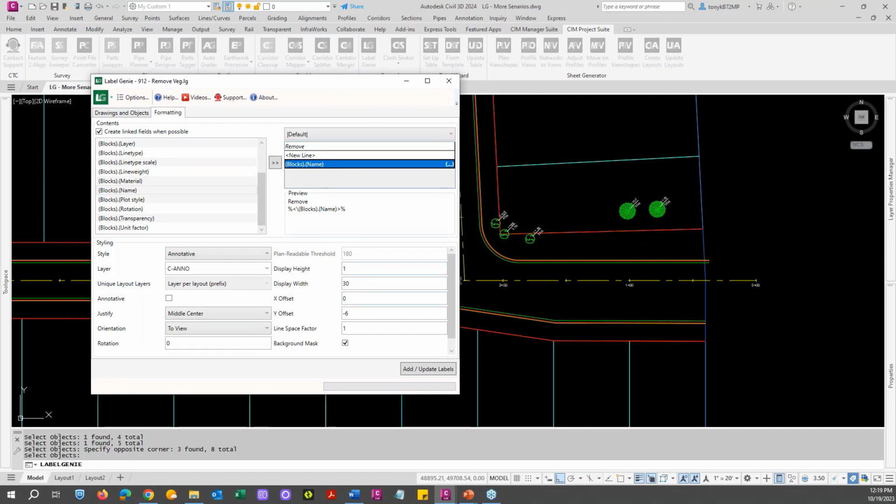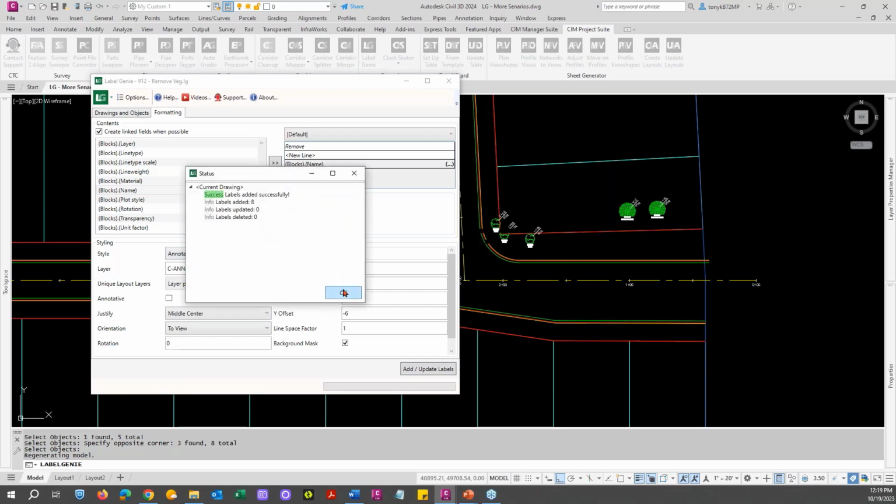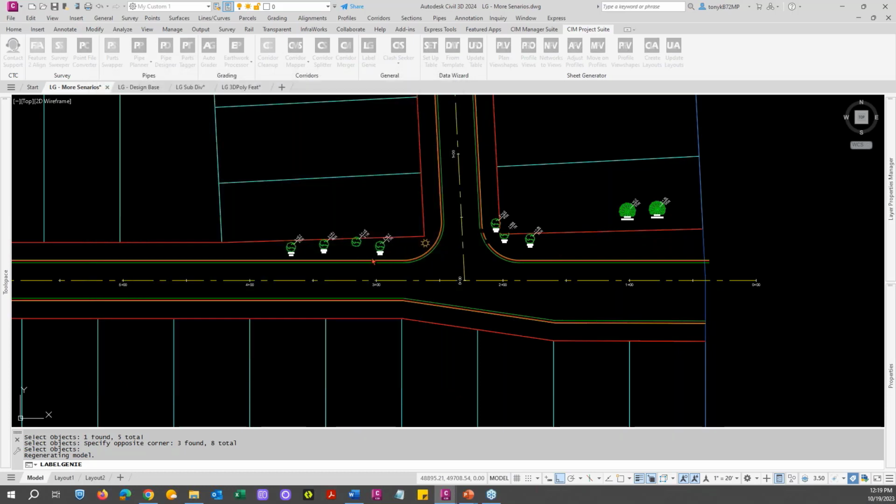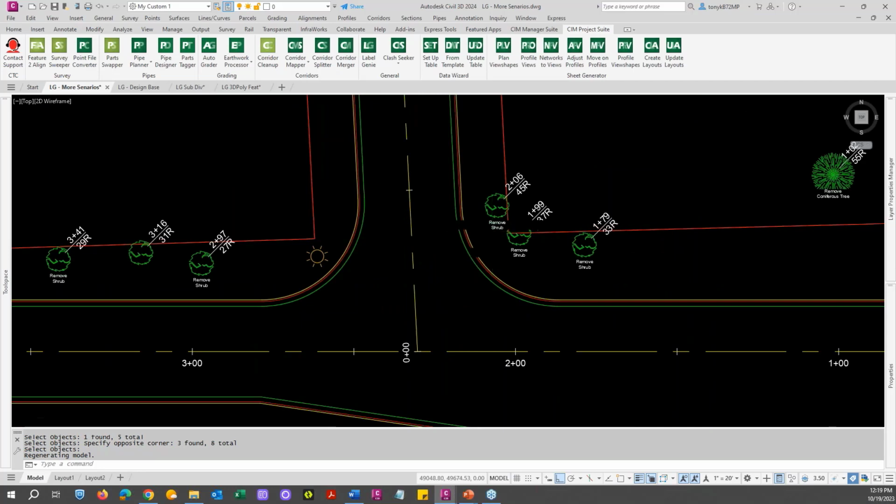And this controls the text height and width of your box. And then the X and Y offset, space line factor. We have a lot of different things here. Background mask, not background mask. How do we want to justify our layer? What do we want it on? See how it works. So let's put that on and see. So it's going to add 8 labels. Now we can check and see, did they land in about the right place?